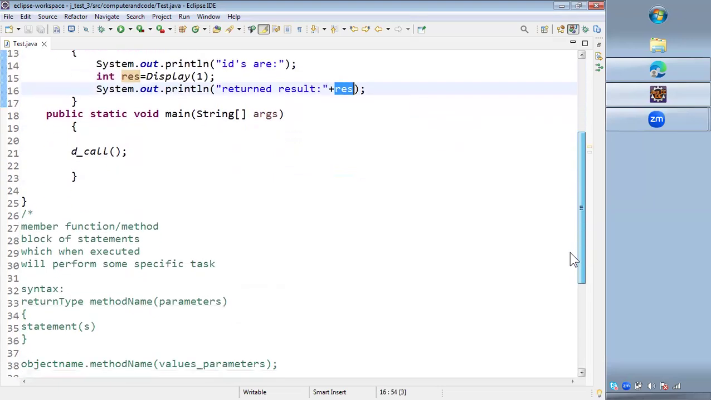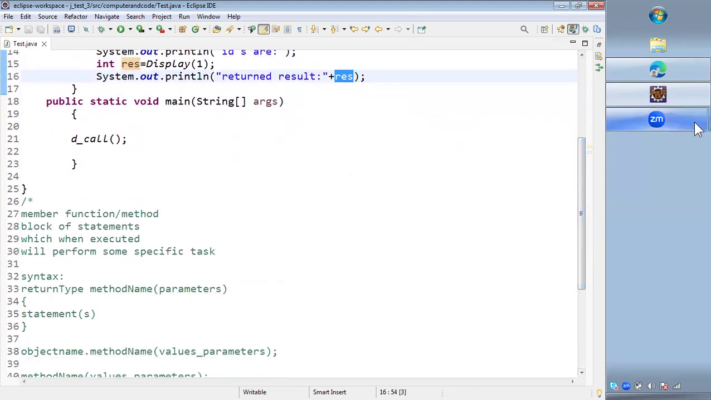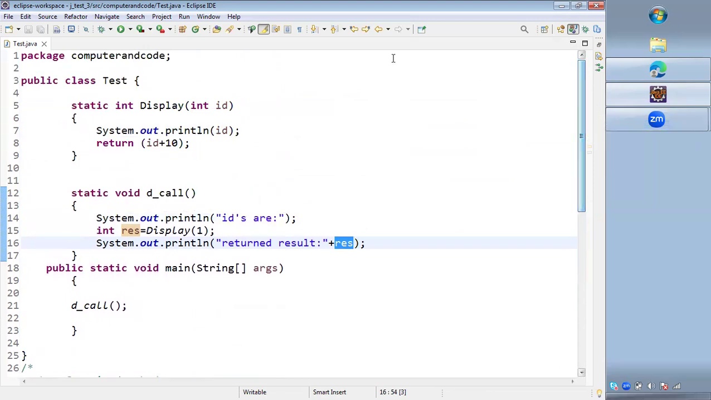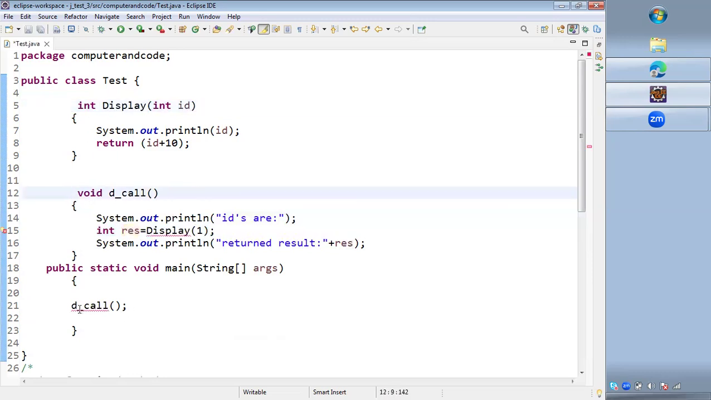So this way we can use method with return type, without return type, and with parameter, without parameter. And now let's remove this static and let's create object to access this. So class is test, object I'm creating, and using the object I need to call this dcall.